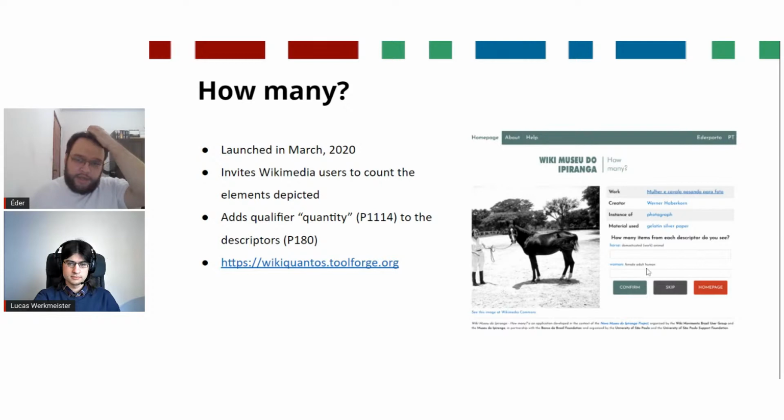This information goes to the item on Wikidata as a qualifier, quantity P1114, on the descriptors. These descriptors are P180, and we add qualifiers to them. These descriptors are given by the Museu Paulista. When we uploaded the images and the metadata for these items of the collection, we gathered all the possible descriptors that the museum was already using.